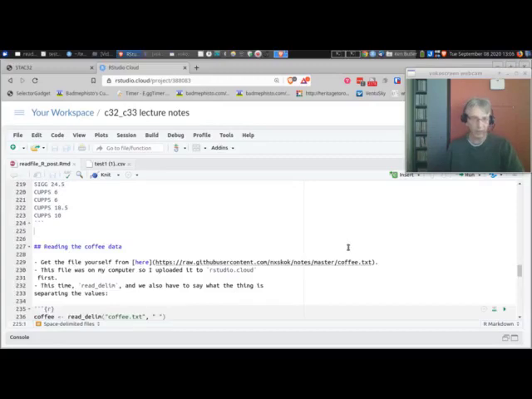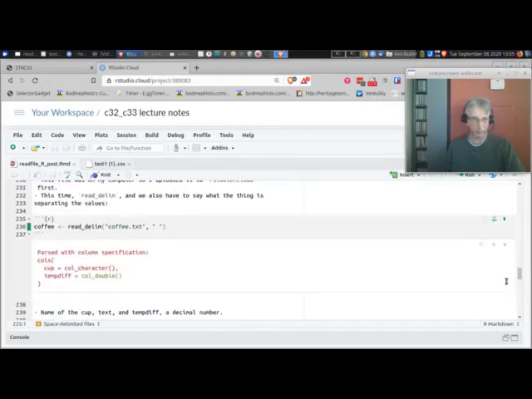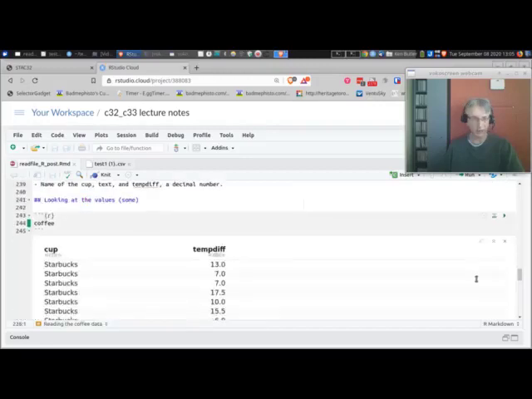There. Now it's actually in a file that I already have on RStudio Cloud, so I should be able to just read this in, and it does work. Likewise, this will work with the URL, etc. Place to read it from, and then what the values are separated by, in this case, a single space. And we have 2 columns, a column called cup, which is text, and a column called temp diff, which is a number. We can have a look at that.